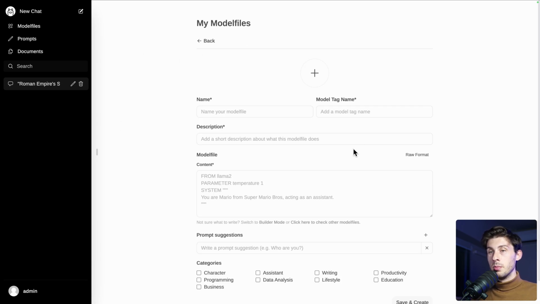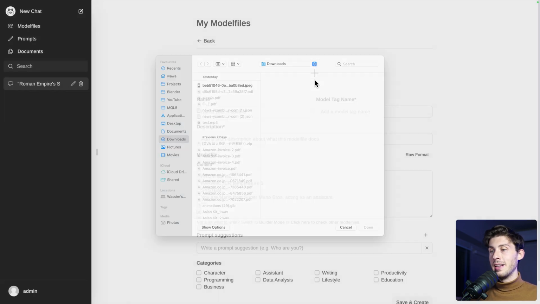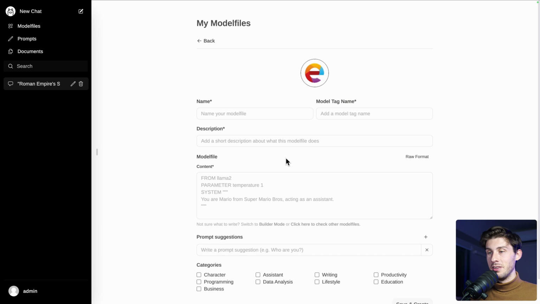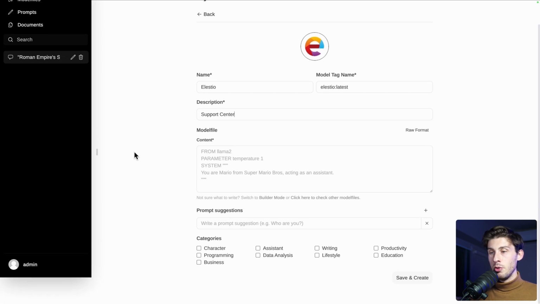Basically, when you create a model file, you create an agent. So for this example, we can add an image. I will add Elestio icon. I will name it Elestio. So the tag name will be Elestio latest, which shows you can have different versions. Description, support center.